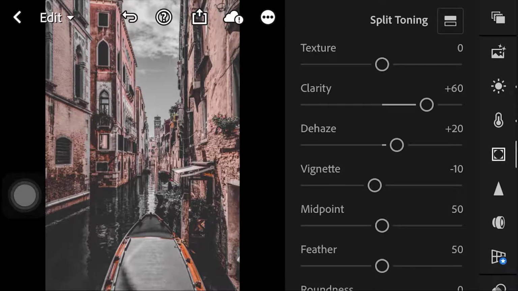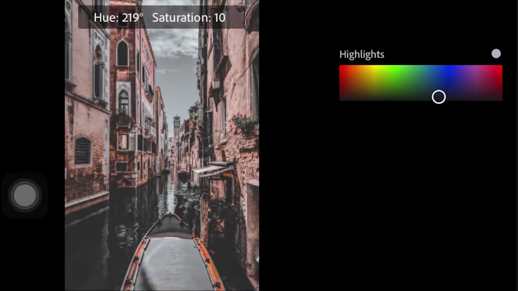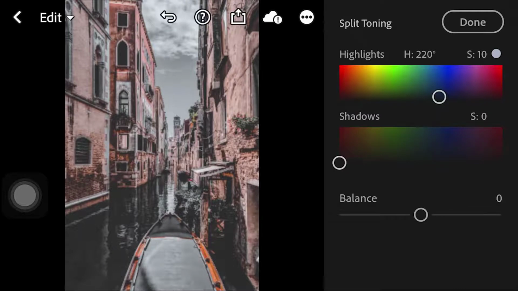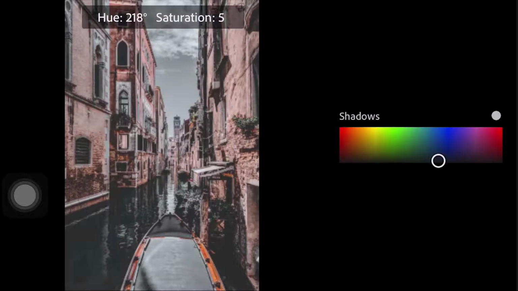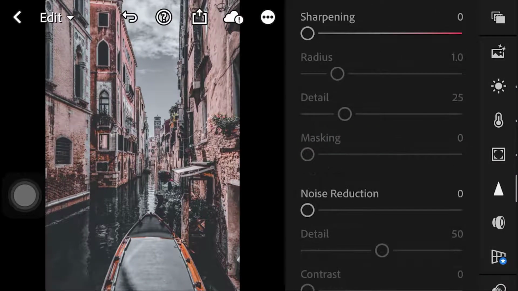Go to Split Toning. Bring the hue to 220, saturation 10 for highlights. Bring the hue to 2019, saturation 5 for shadows. And done. Now, go to Details.